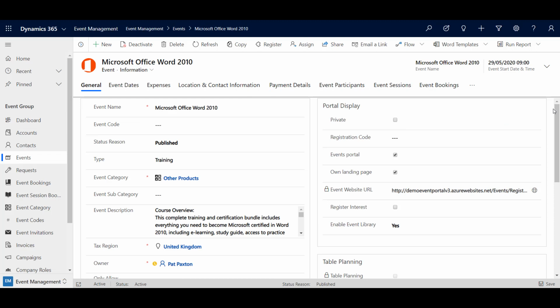Lastly, within the event setup, we have the ability to define whether or not an event should be private or public, and this will then control what events can be seen and therefore booked by the events portal.